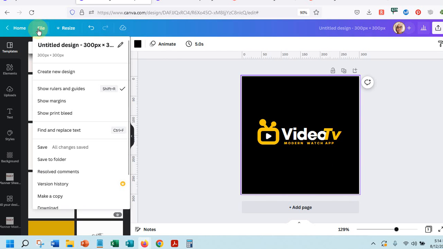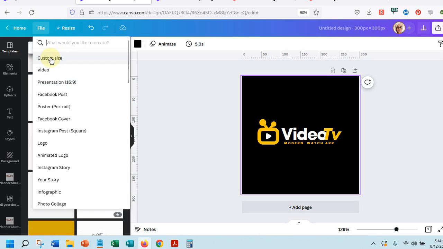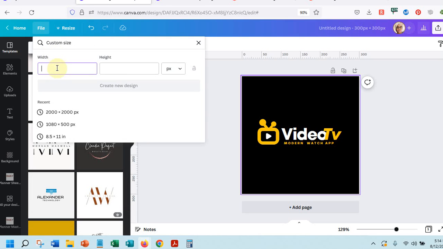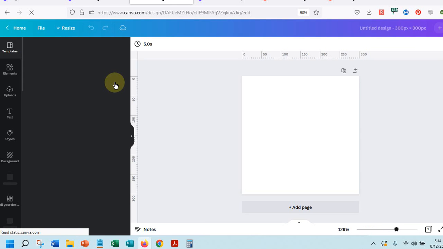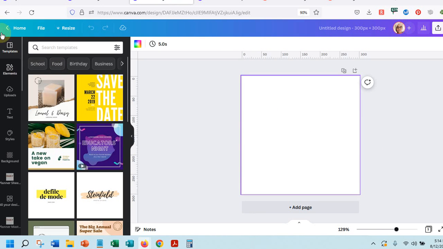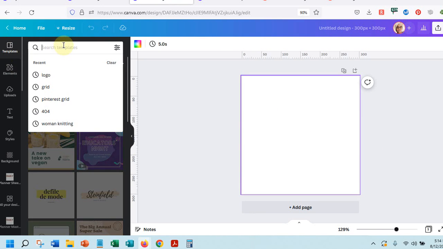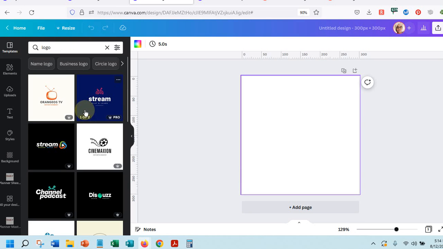File. If I want to create a new design, I'm going to go over to File and then Create New Design. And then I'm going to click on Custom Size and I'm going to put in my dimensions again. So I'm going to use a 300 by 300 pixel dimension and I'm going to create my new design. So then here we go again, this is our canvas. We're going to go to templates and we're going to type in logo. And it's actually still here from the last time, so we'll just use that.